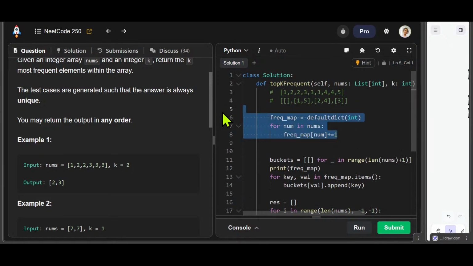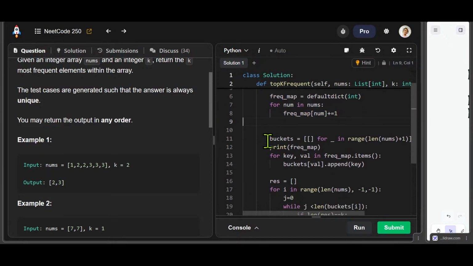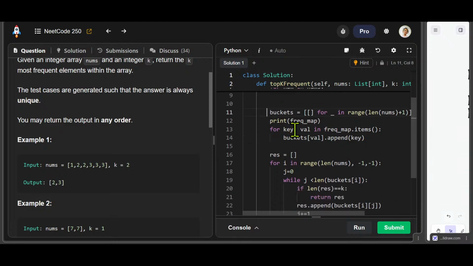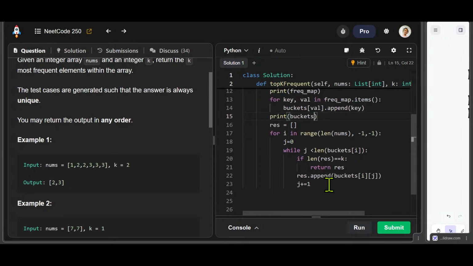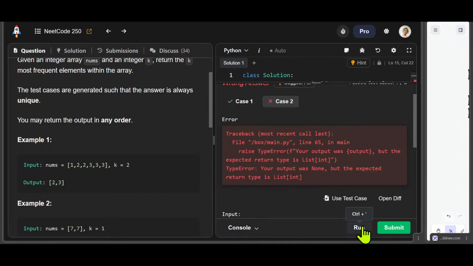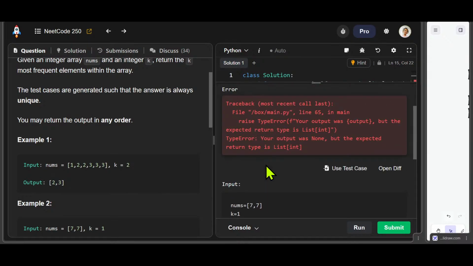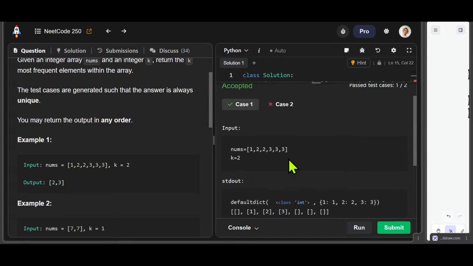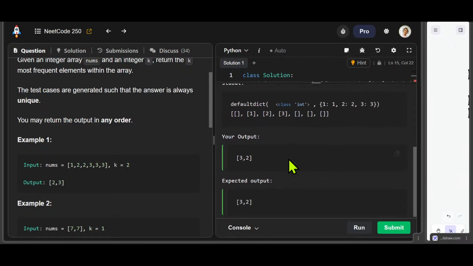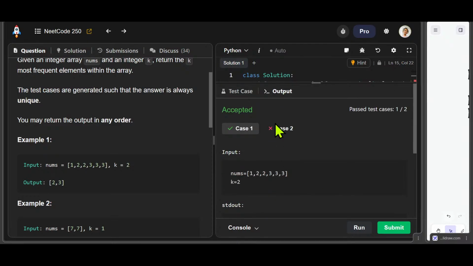This is fine. Create a frequency map, we have buckets. I'll just look at the bucket ones. Okay, that is right. If this went right, even the others should go.